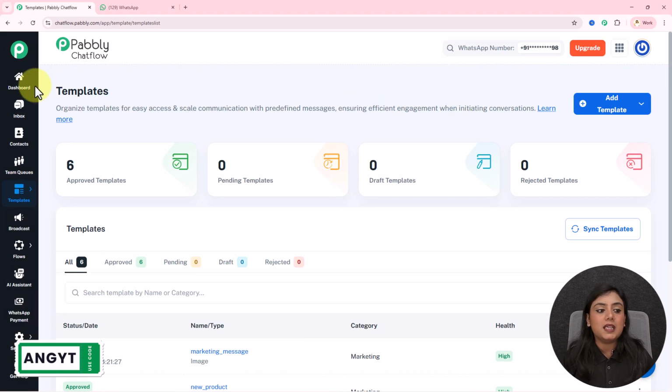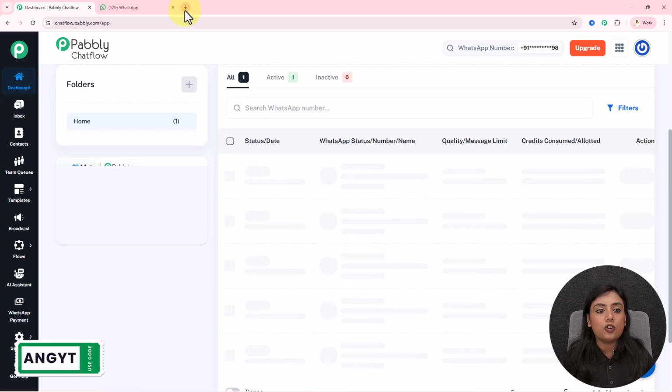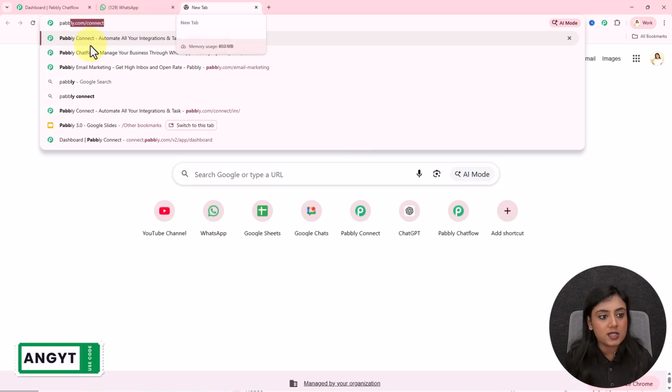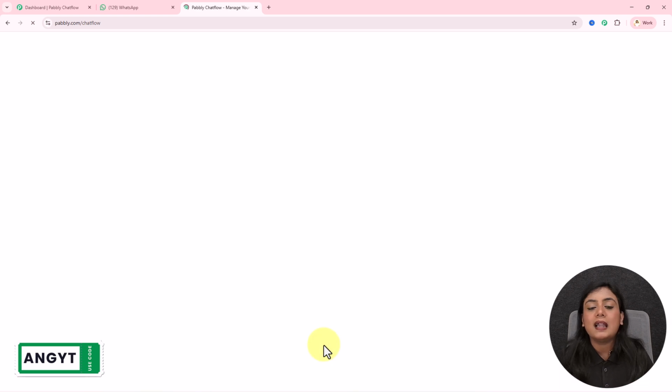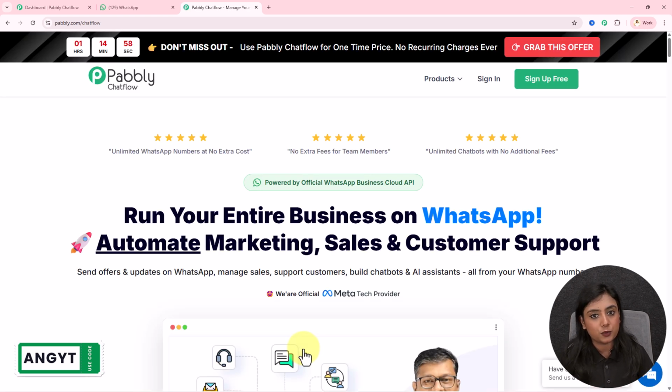For that, simply search for pabbly.com/chatflow in a new tab, and Pabbly Chatflow's landing page is going to appear in front of you. On the landing page, you will find two options: sign in or sign up for free. If you're a new user and you don't have an account with us, sign up for free from here, with the help of which you will get 100 free credits every month to explore more features of Pabbly Chatflow.